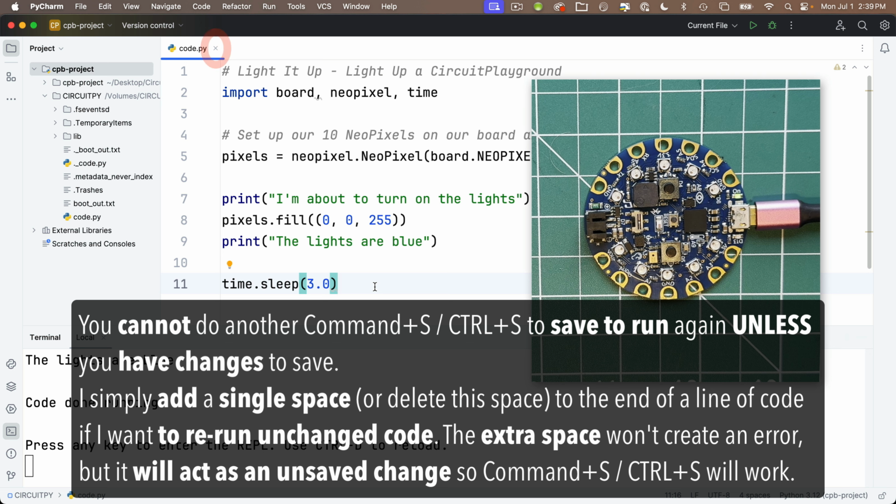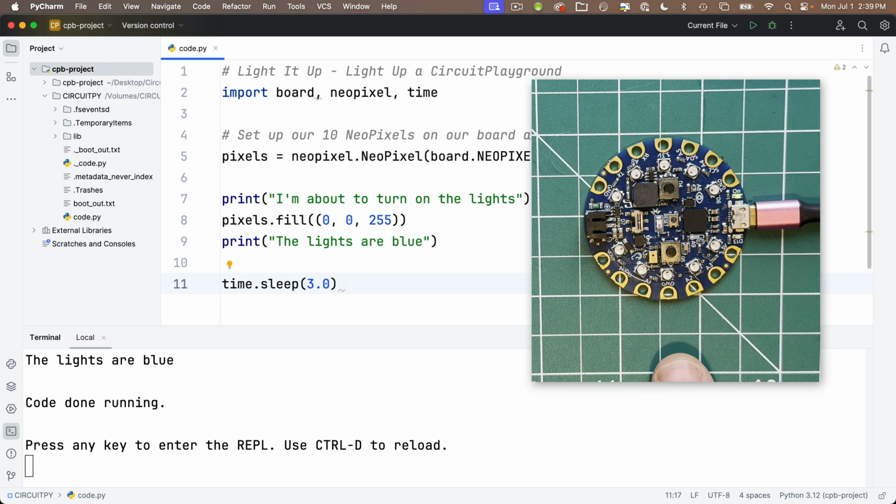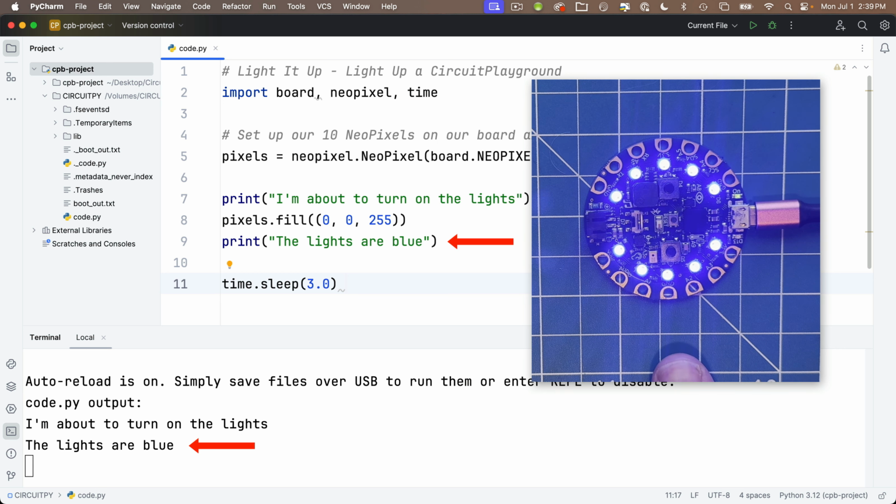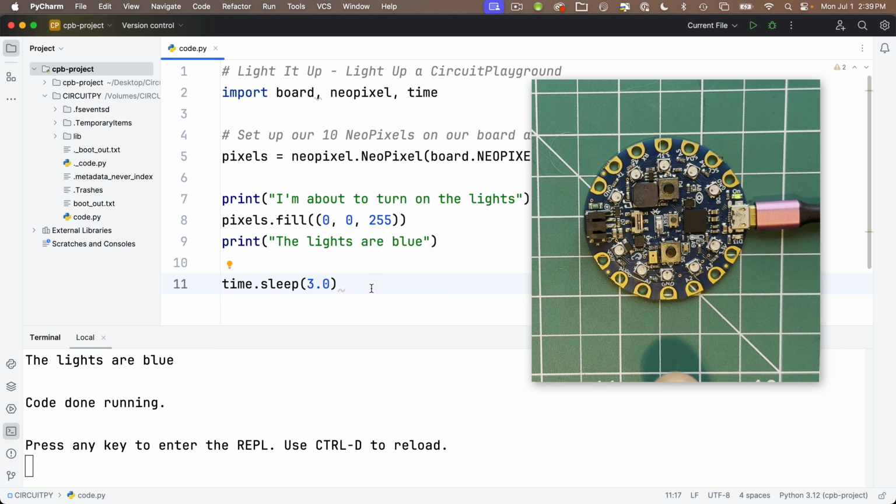Now to run again, I need unsaved changes. So I'm going to add a single space, then I can Command S, the code will save. Unsaved changes goes away. My code runs, look at the output, it says the lights are blue. And then after 3 seconds when the lights are off, I get my code done running message, and you should congratulate yourselves, electronics hacker, because you now know how to turn on NeoPixels.